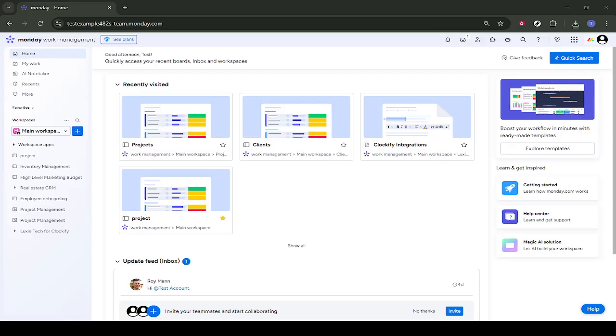Start on your main Monday.com home screen. This is your usual starting point where you see your workspace, boards, and recent activity. From here, we're going to head over to the Monday.com marketplace, which is where you can find apps and integrations that extend what your boards can do.